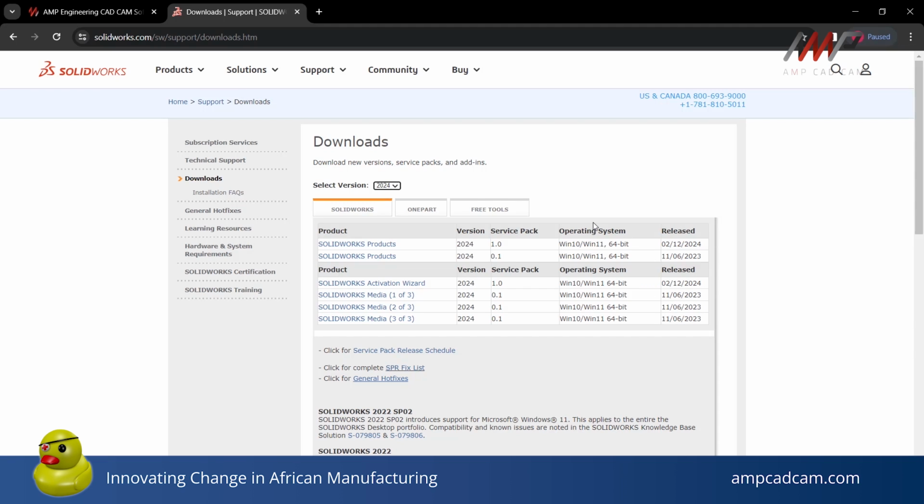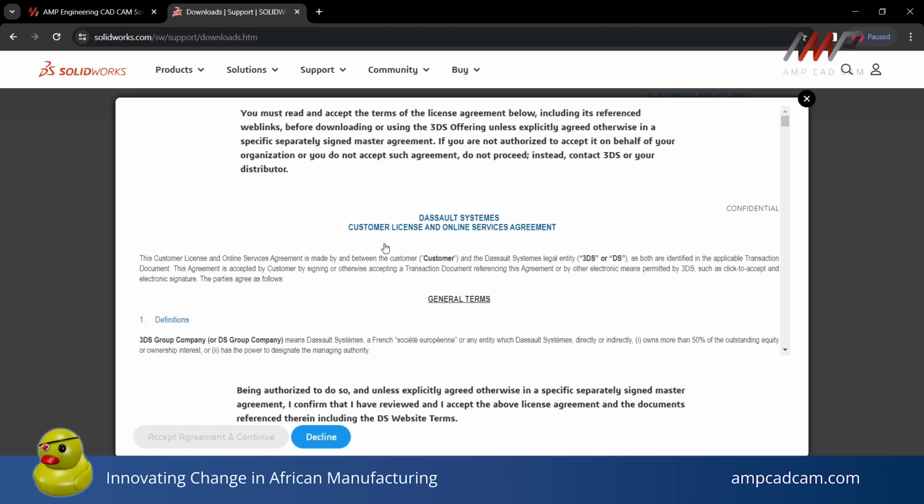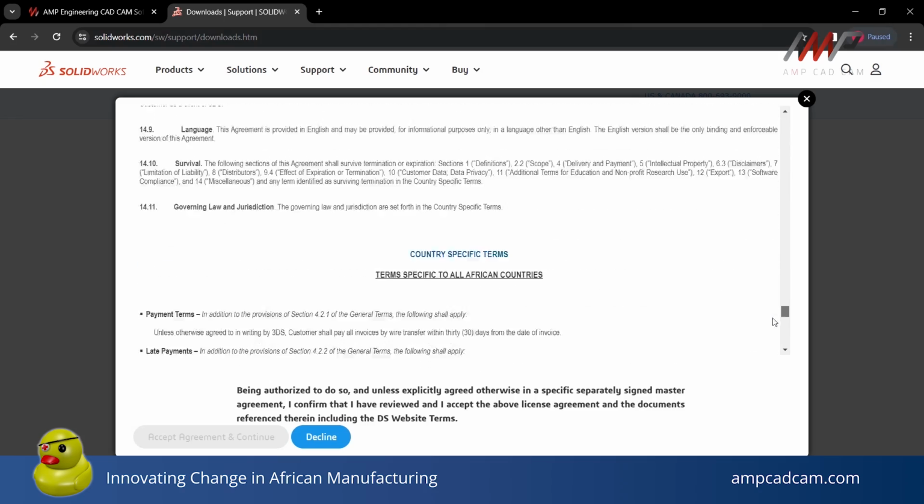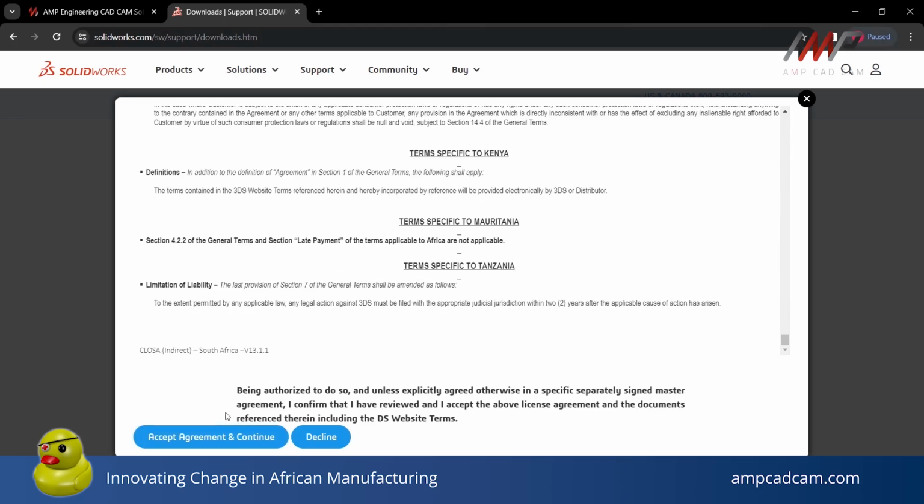Please make sure that your device complies with the required operating system before downloading. I am going to download the latest version. Once you have selected the product, the customer license and online services agreement will appear. Please make sure you are familiar with the agreement before you accept. Scroll all the way down to the bottom of the page to activate the button that says Accept Agreement and Continue, and then you may click on it.